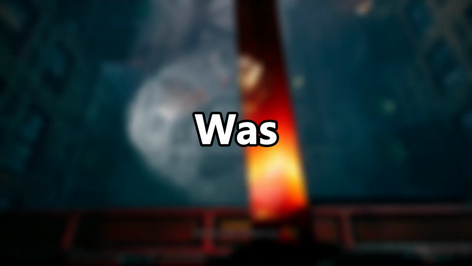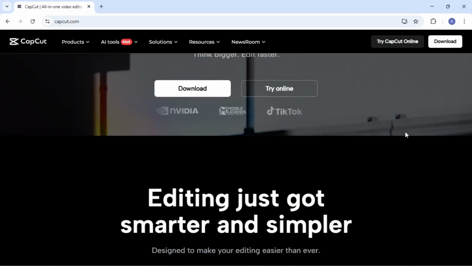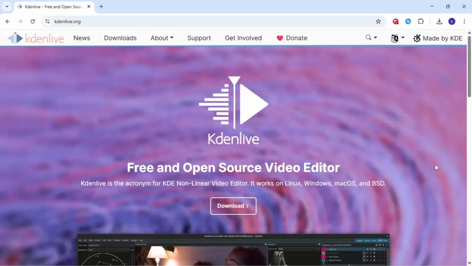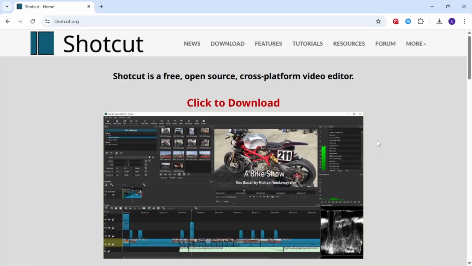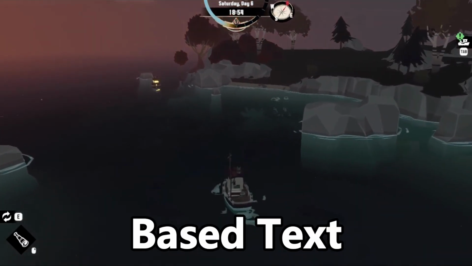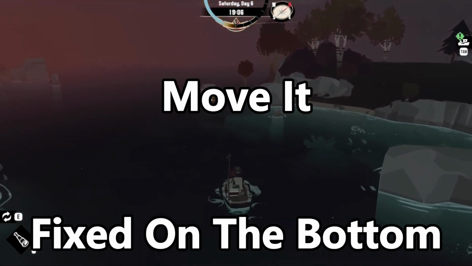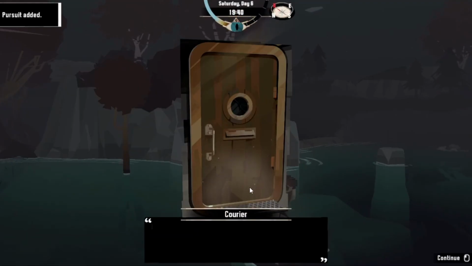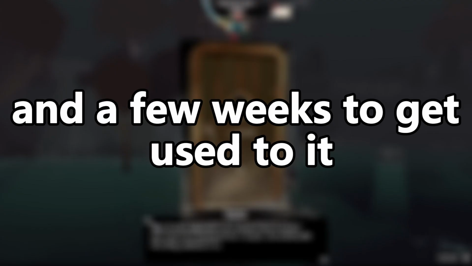The first one was CapCut, an editing software that works only on Windows. On Linux I found Kdenlive complicated. Shortcuts were fine until I didn't know how to use text inside it. It had a subtitle based text fixed on the bottom and you can't move it. Let's just say that if I want to use the editing software, I'm gonna need to learn the app again, which was going to take a few days and a few weeks to get used to it.